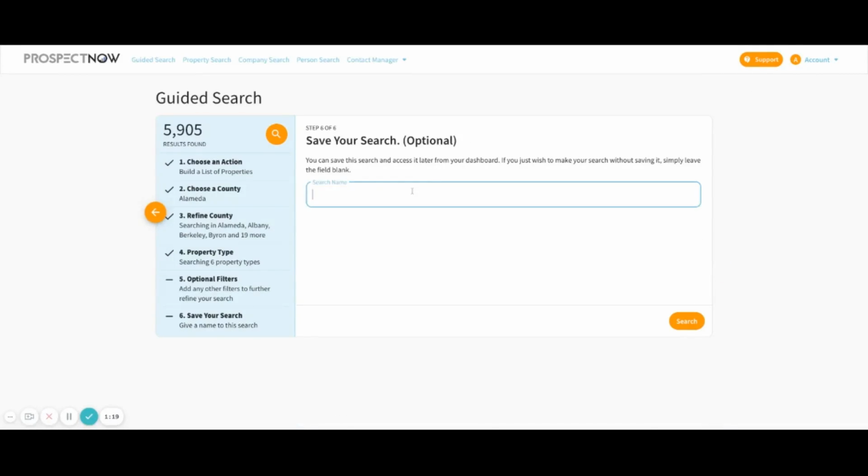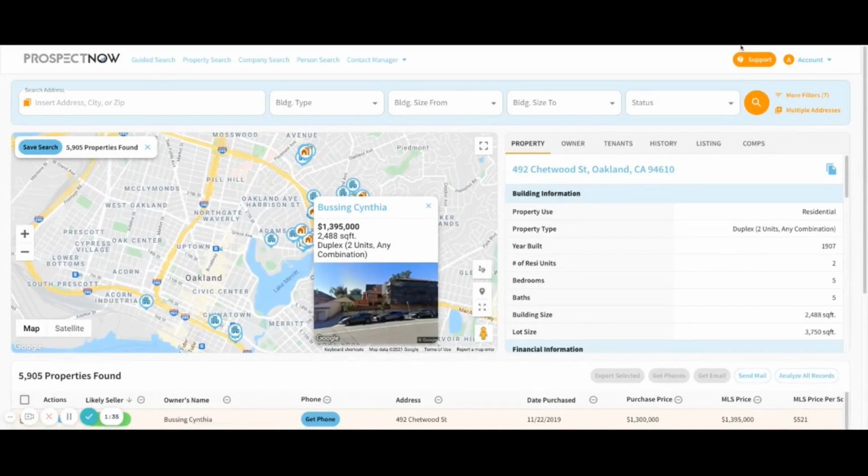And click Next. Last, I can save the search and come back to it later. Search and complete the process. At this point, I'll be able to view all those properties in the property search and make contact with the owners.